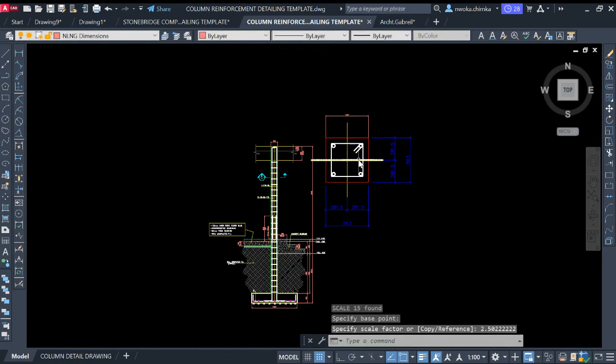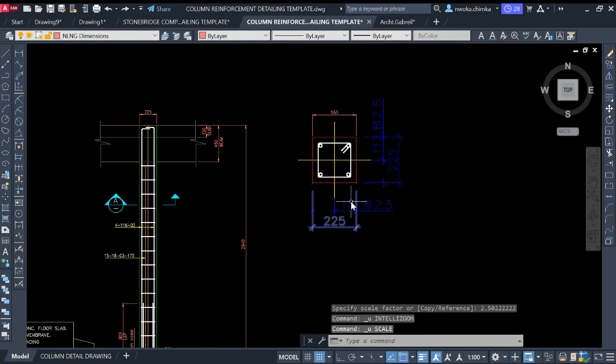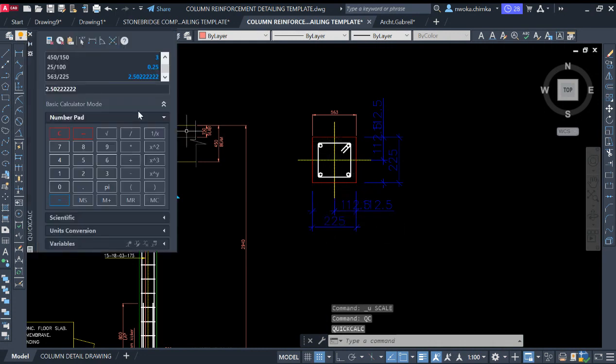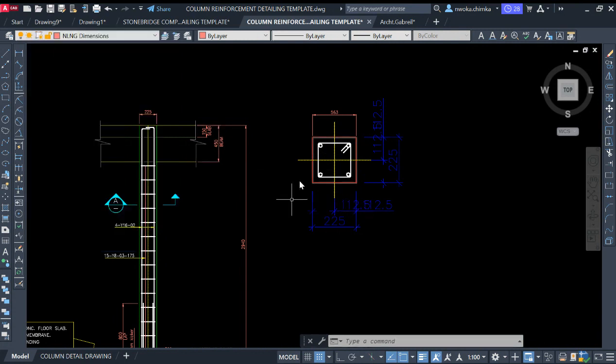Sorry, to scale it back to 225, you just open the calculator right now and then go to this place. To scale down this thing, we have to do 225 divided by the value of the scale. So this is 225 divided by 563, and then we say enter. Okay, we'll now copy this one to scale down this drawing back to what we have.